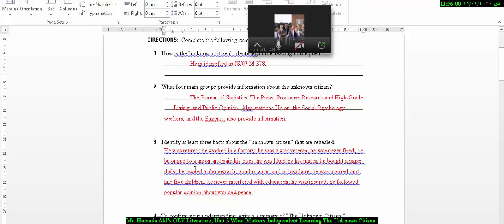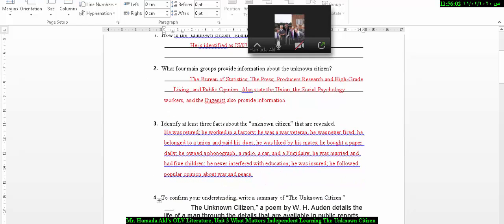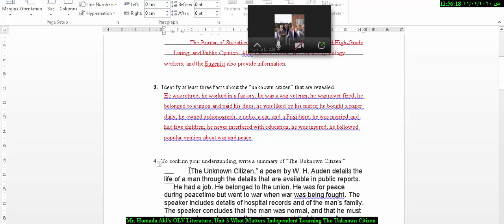Question number 3, we're supposed to identify 3 facts about the person. And we said that he was retired, he worked in a factory, he was a war veteran, he was never fired, he belonged to a union and he paid his dues. So all of these are facts about this person. The summary is here, it's the same as the one that we read at the beginning of the video.